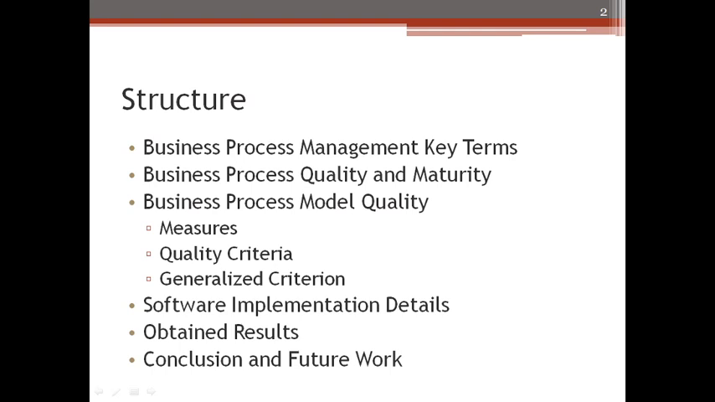Institute. In the beginning of our presentation, the business process management key terms will be outlined and explained, as well as the relation between quality of business process models and business process management maturity will be revealed. Related work and our contribution to the business process model quality domain will be presented. It includes proposed quality measures, quality criteria, and generalized quality criterion. The software implementation of the proposed approach is presented and the obtained results are shown.